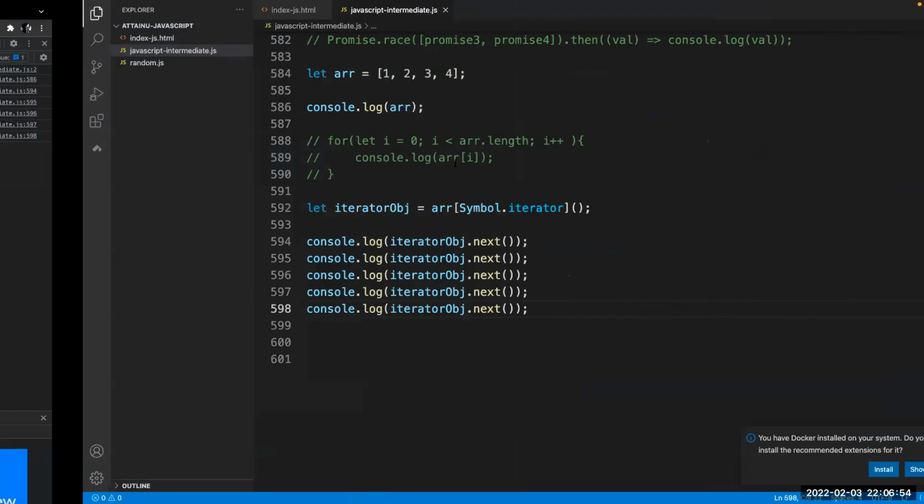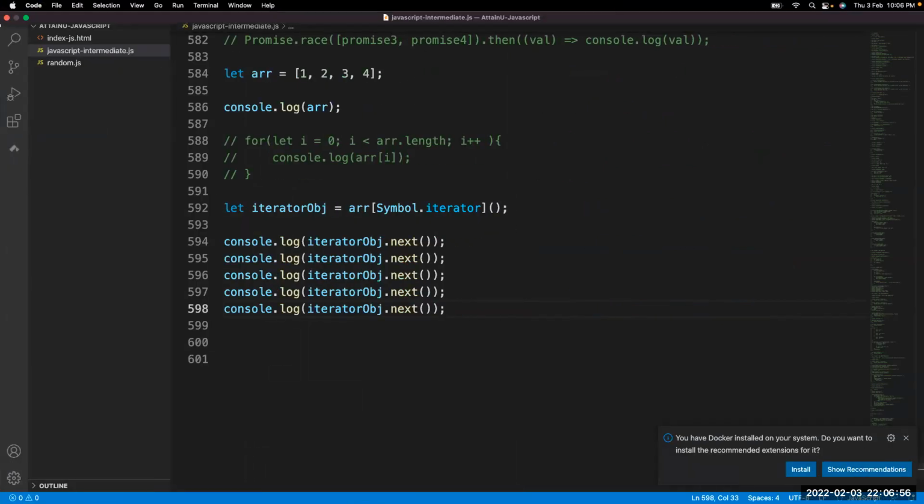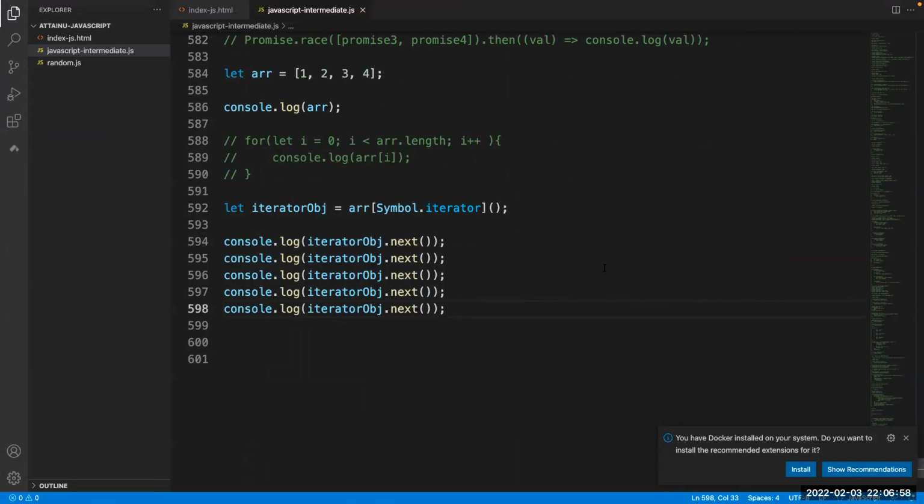Did you people understand the concept of iterator? Iterator is useful, sir. We use iterator and generator functions in Redux Saga, which is a package we use to develop in React. This is a very advanced concept.